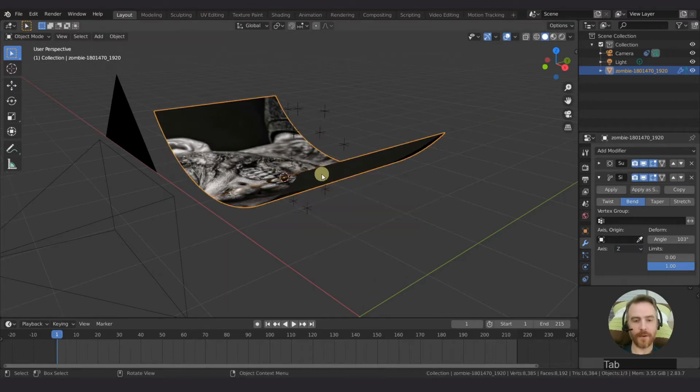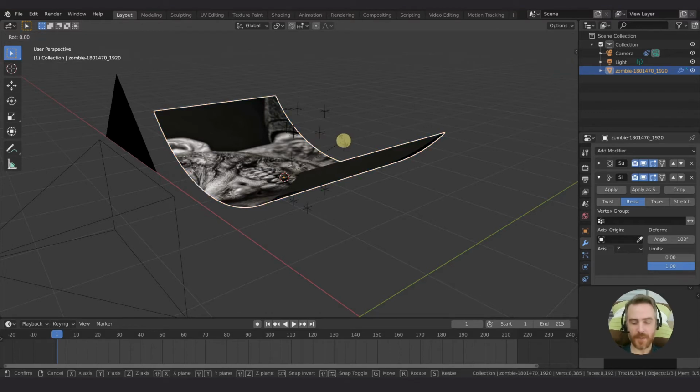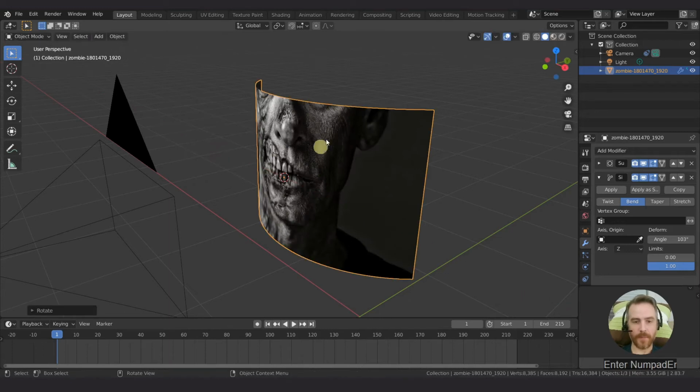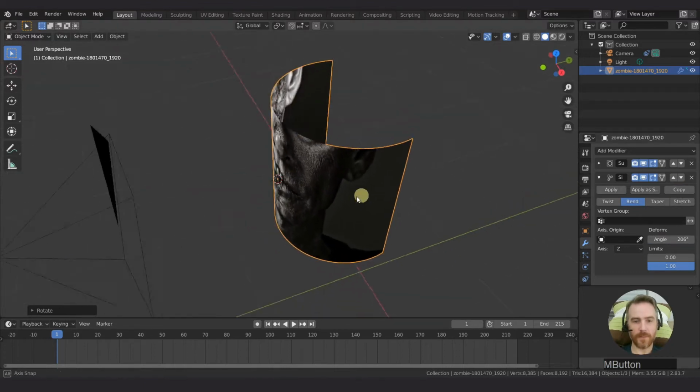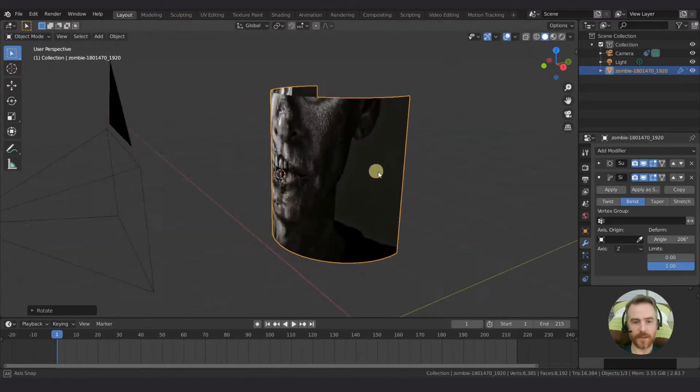Okay, so I'm going to tab out into object mode, and then I'm going to rotate in object mode this time on the X -90. Back up the way it was. And now I can adjust this to curl around those tracking markers of the face. You can see right there.